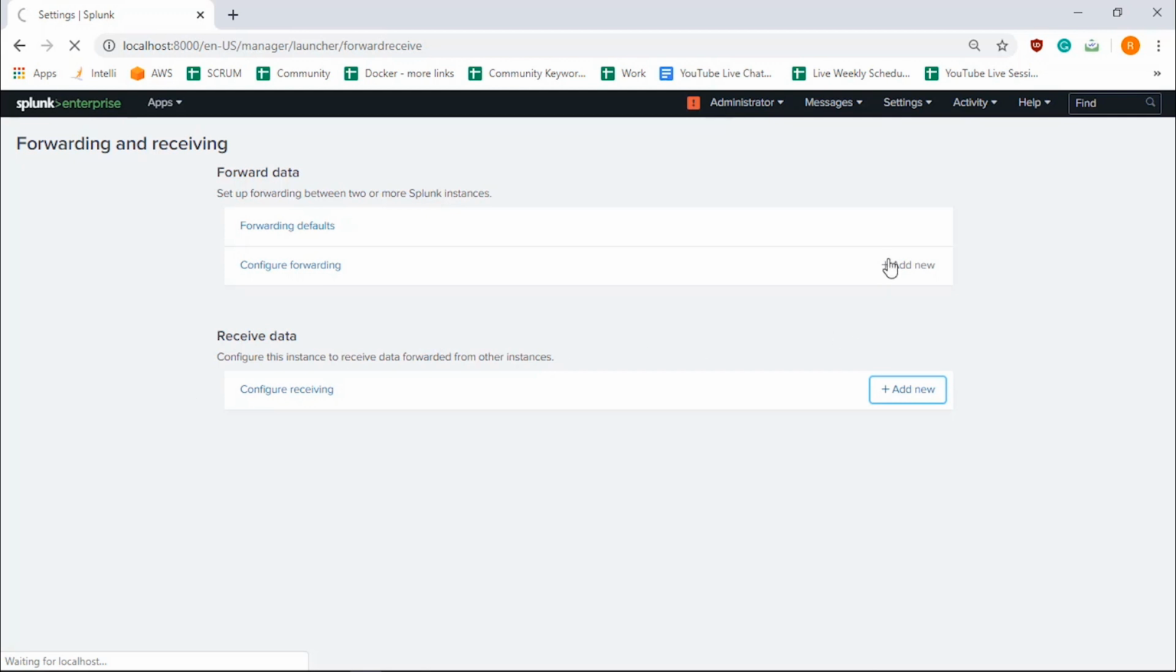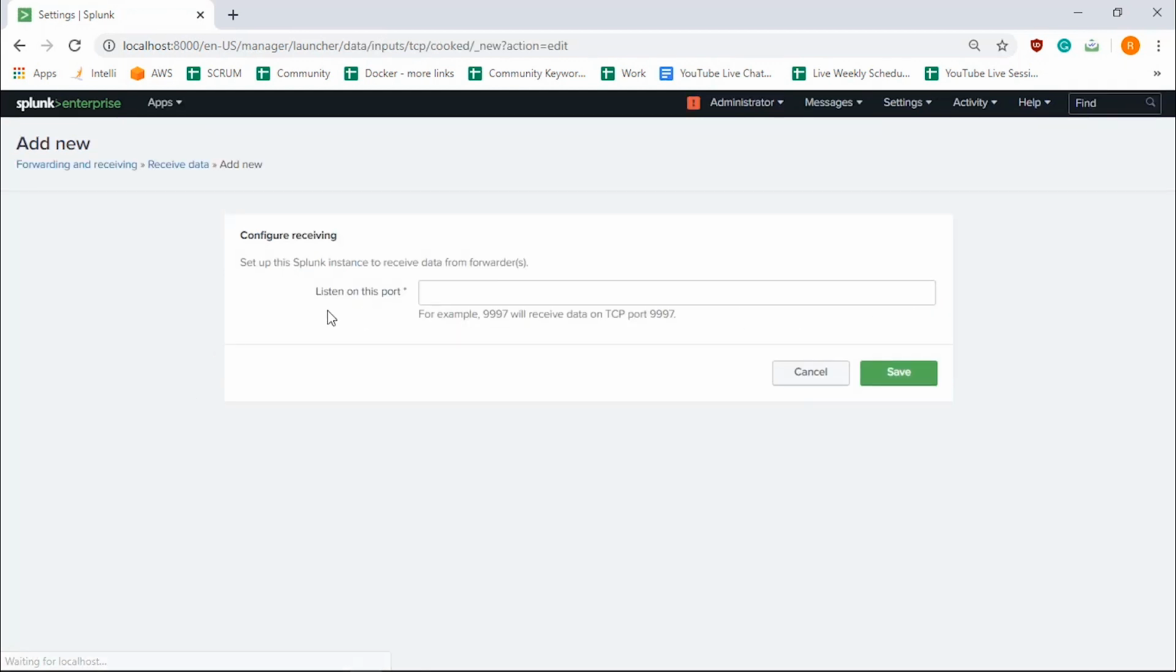Okay, so when you want to configure receiving, the receiving always happens at the port 9997. So just type in 9997 and save it. So you can configure receiving on your particular system. So your system will receive all the ports on 9997. Now I already did it, so if I save it again, it will give me an error.